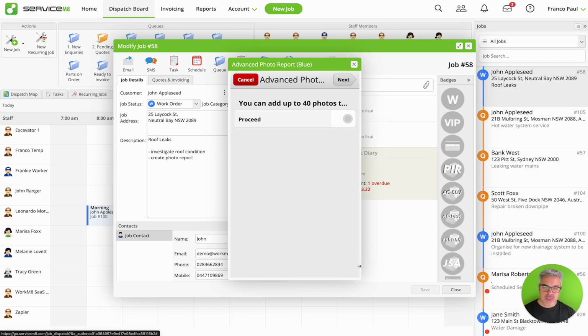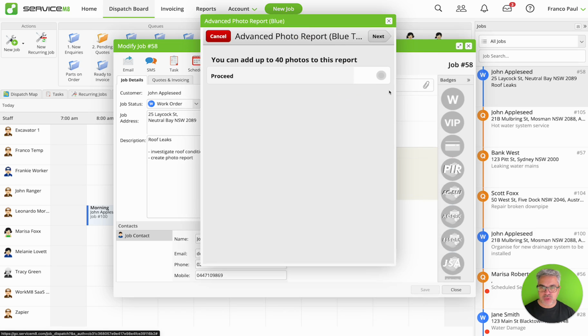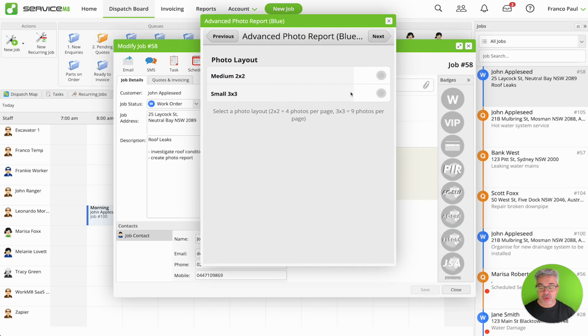So the advanced photo report can support up to 40 photos, which is pretty decent. In the past, you could only really include maybe 20 odd photos, but ServiceMate's made some improvements, and so we can actually include up to about 40 photos these days.